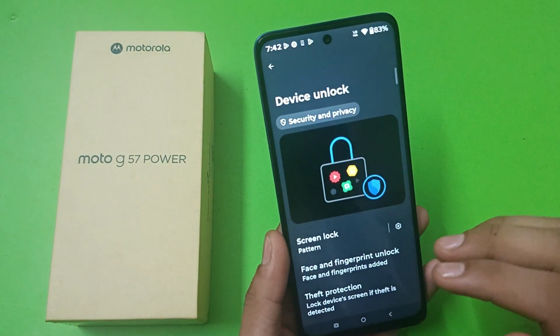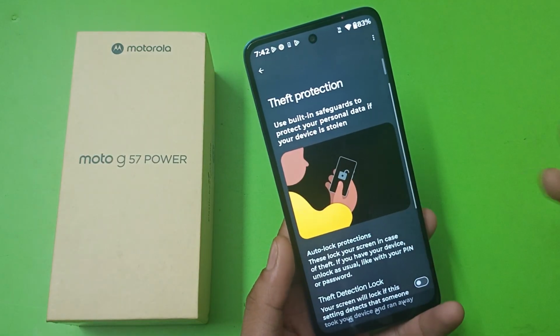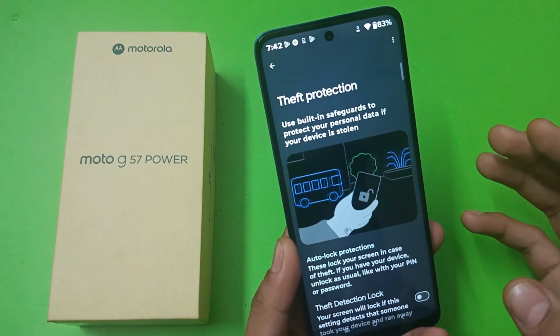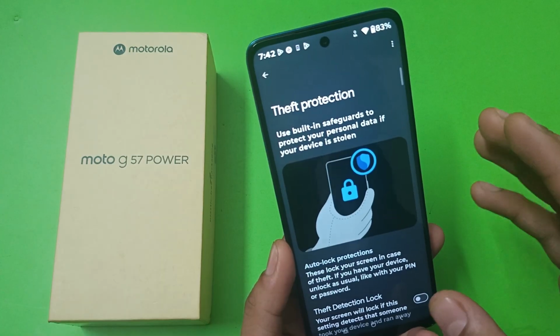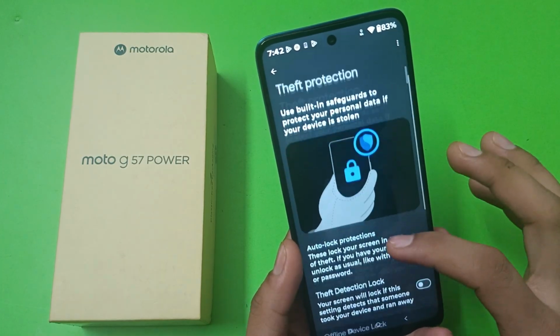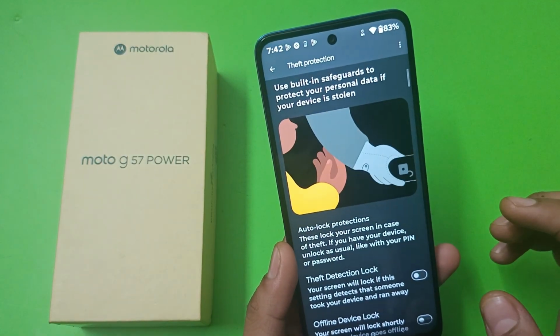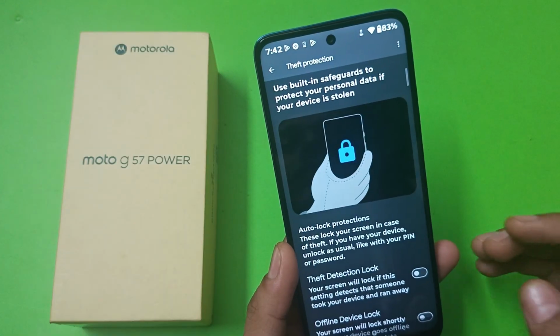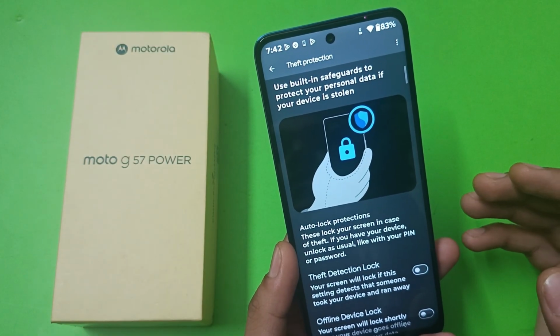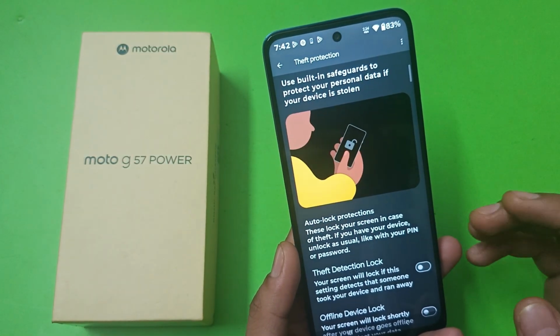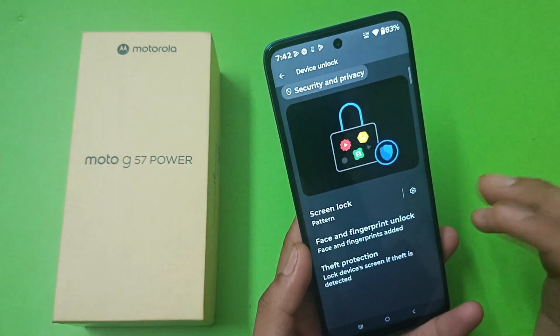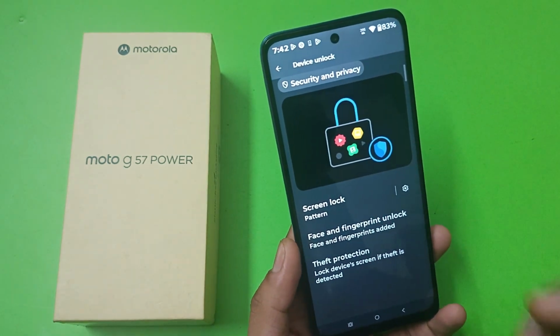Tap on Device unlock, here it is Theft protection. You can enable this feature to protect your smartphone, so if someone snatches your phone, your device will be automatically locked using this feature. This is the most useful feature ever, you can enable this to protect your smartphone. So friends, let's move on to the next tip.